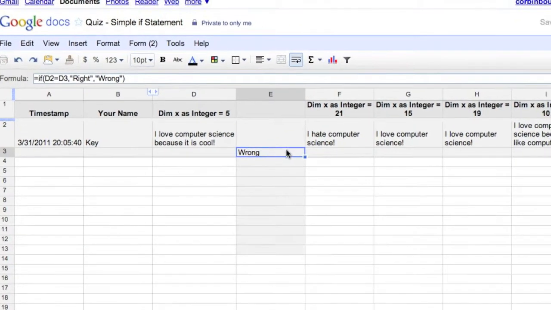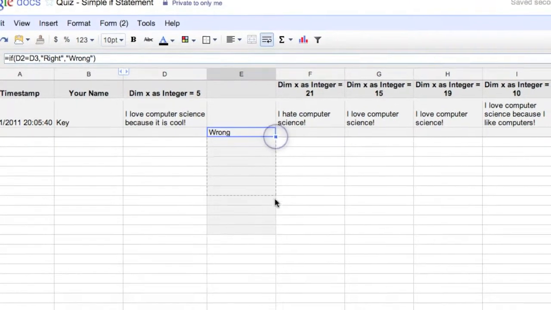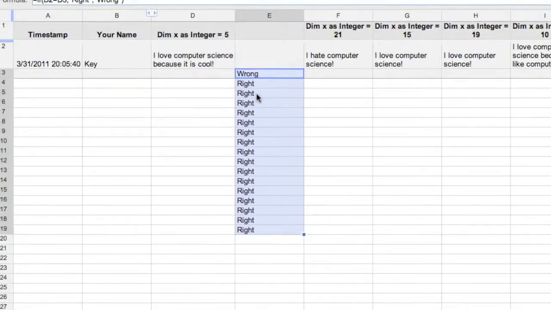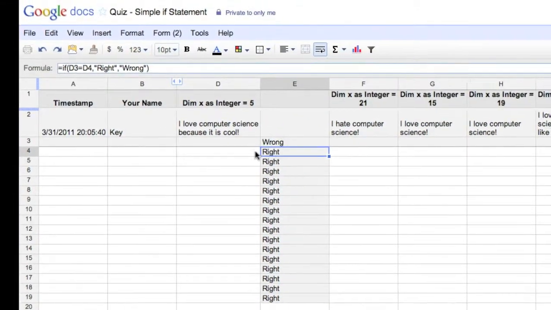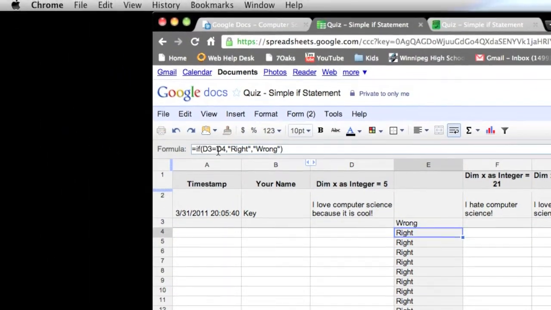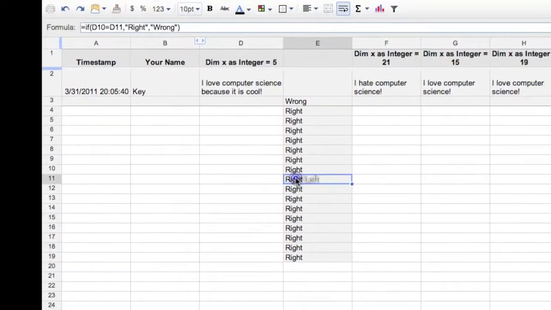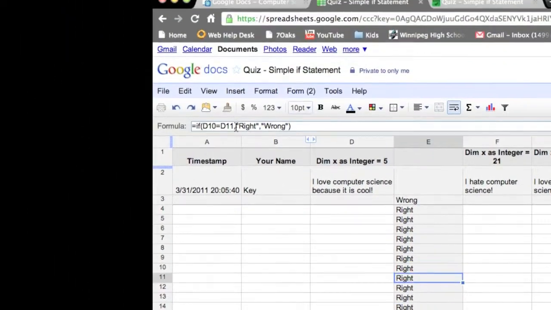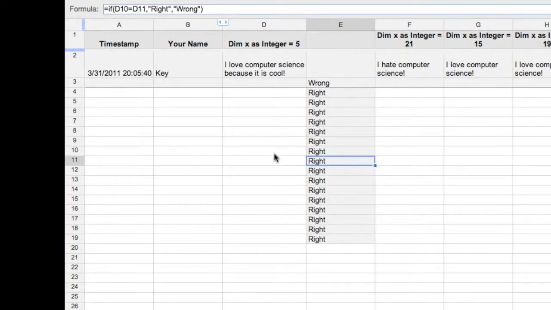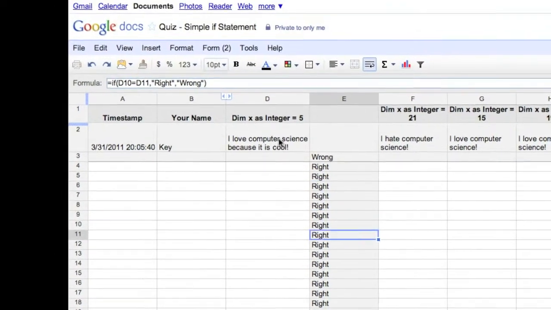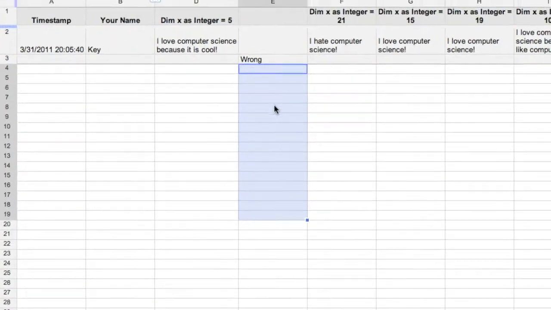Spreadsheets have this beauty right here. If you mouse over the bottom right corner, it turns into those crosshairs, and you can drag it down, and it'll continue along. And notice it says right, right, right. That doesn't make any sense at all. But look what happens. It always checks D3 versus D4. If you look at this one, it checks D10 and D11. Well, we don't want to always check it to the one right above it. We want to check it always to this guy. So I'm going to go ahead and delete all these. I was just trying to prove a point.